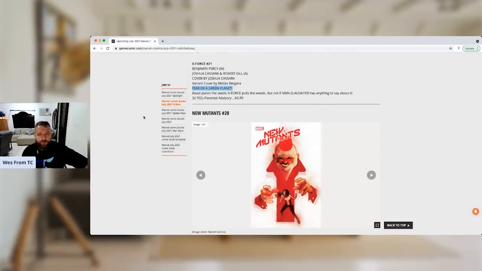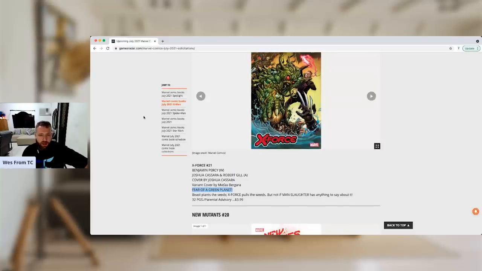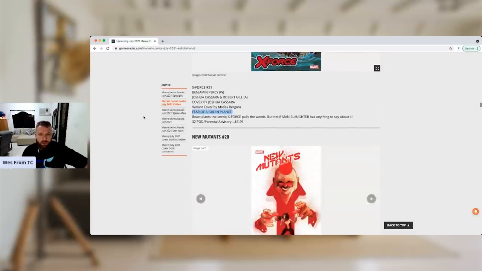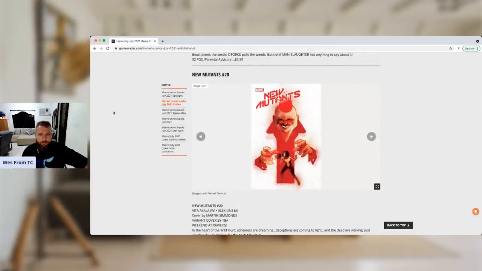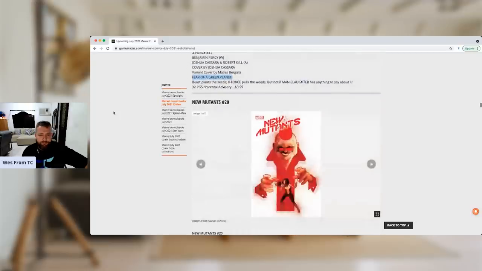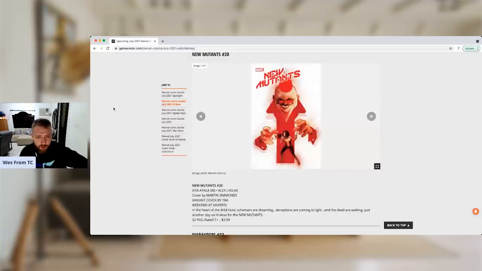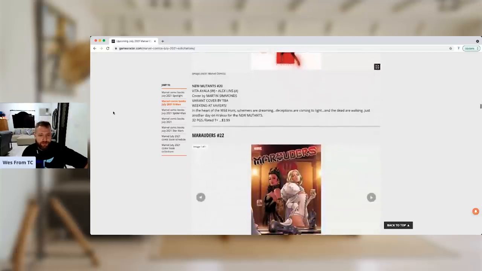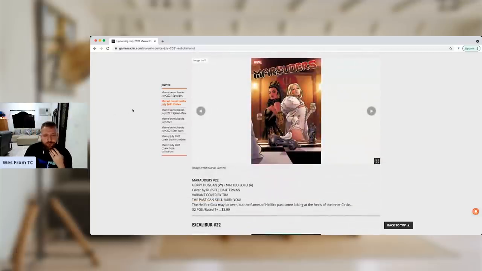No. I might just be done with X-Force. I'm so tired of the plant villains. No. New Mutants number 20. I'm not reading this one. Marauders 22, Jerry Duggan on an X-Men comic. Enough said.